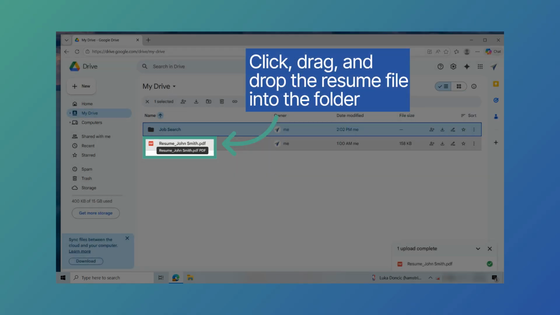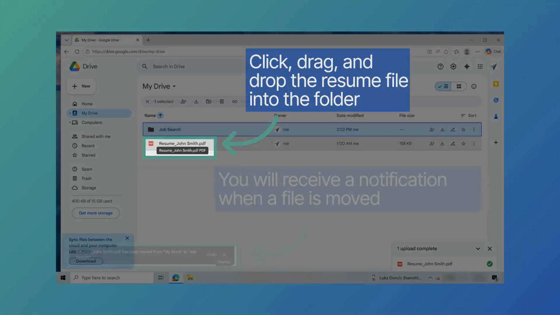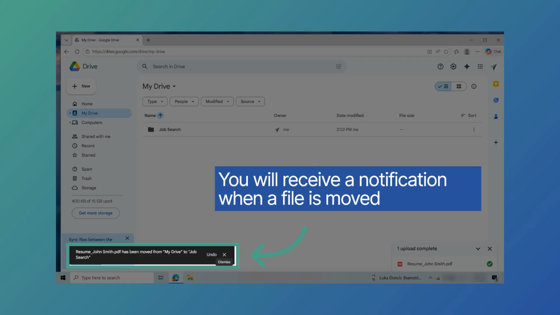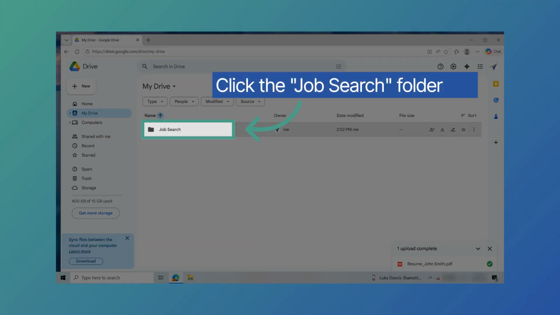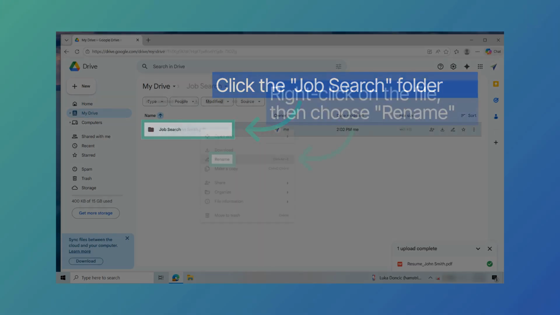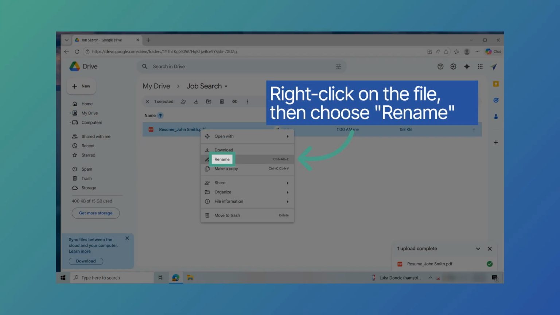Now we need to move the resume into the new folder. Click and hold on Resume John Smith PDF and drag it on top of the Job Search folder, then let go. You can see the Move notification at the bottom of the screen. Drive keeps track of your recent actions in case you need to undo something. To get into the folder we just created, click Job Search on the My Drive page. Now we're inside the Job Search folder, and we can see the resume sitting there.